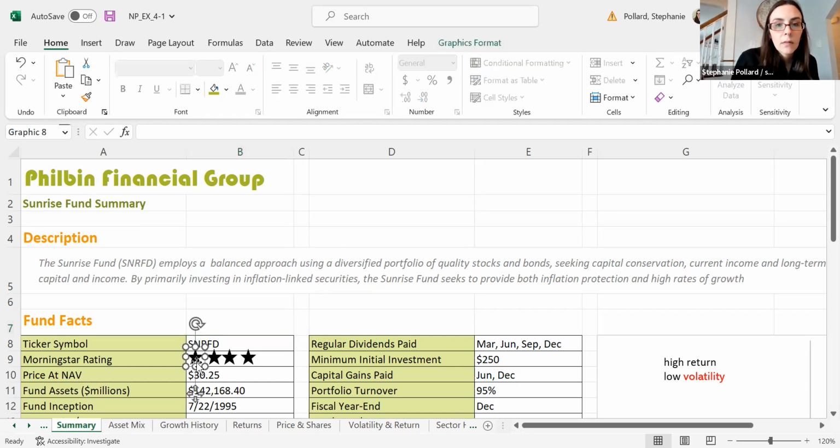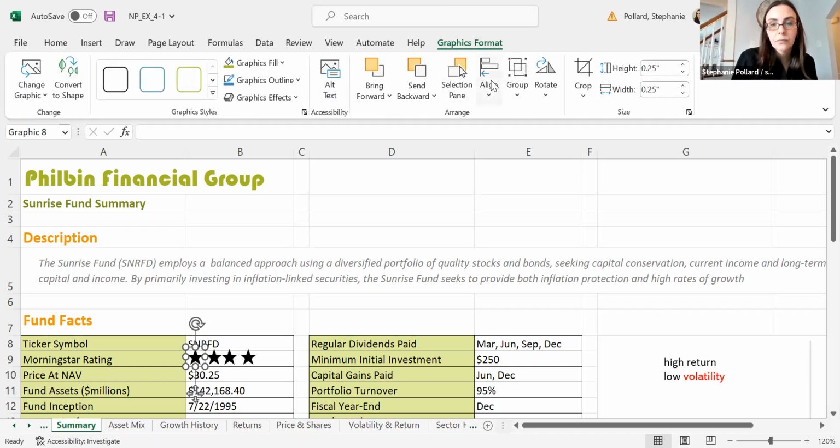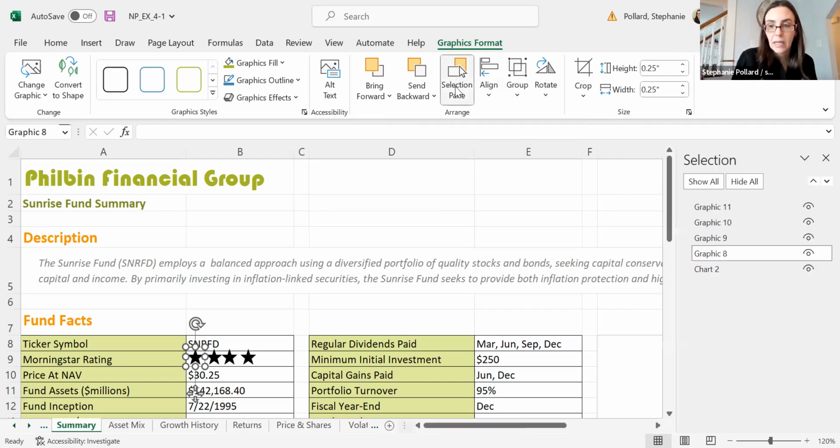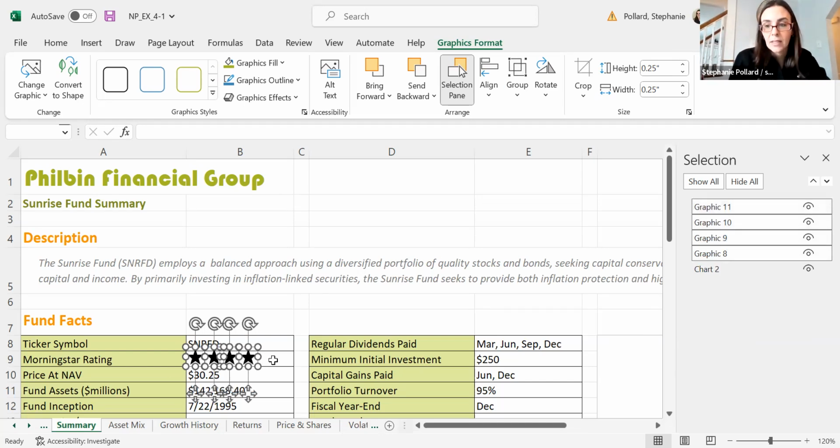I'll just choose one of them to select, and you'll notice that up top you'll have a Graphics Format tab. So I'm just going to go ahead and click that. One of the features is Align, but we're going to do something first. The first thing you want to hit is Selection Pane, and just make sure that all of the graphics are selected here. They're labeled kind of randomly, but if you hold down Control, you can select the graphics. So I have all 4 graphics selected that I want to deal with. This selection pane will show you all graphics you have. I also have a chart that I just made, so I'm not going to select that one. I'm just going to select these ones here.